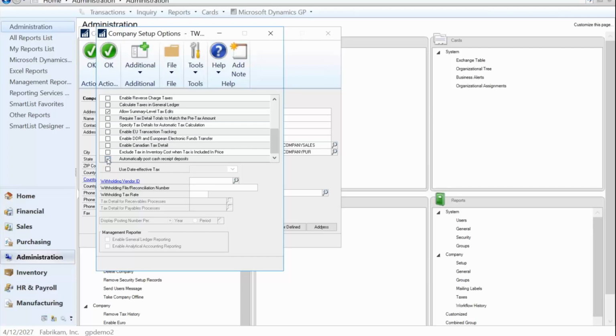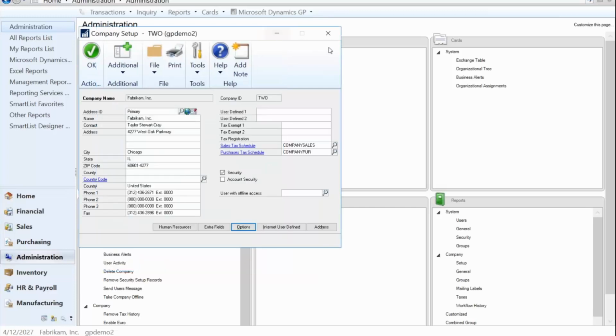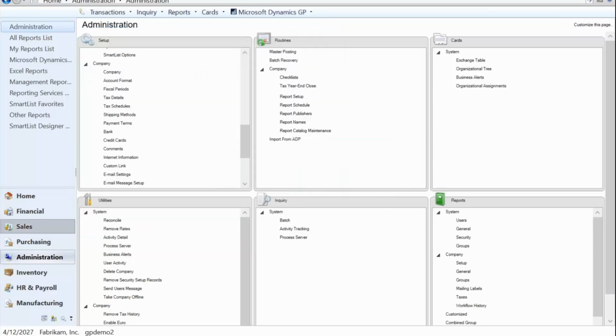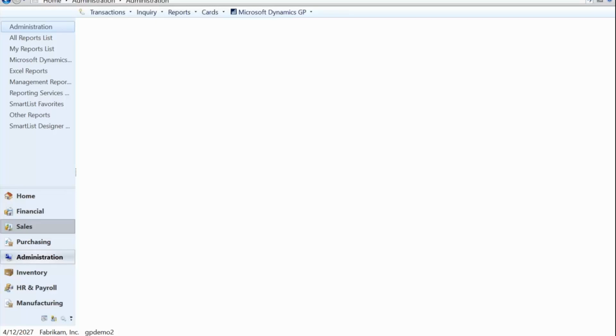If you get tired of, or you find yourself forgetting to do that last step, the deposit entry, you can turn on and automatically post cash receipts deposits, and it'll create that deposit transaction for you. So you don't have to do it manually. That's in the newest releases of GP. That's a kind of a time-saving tool.